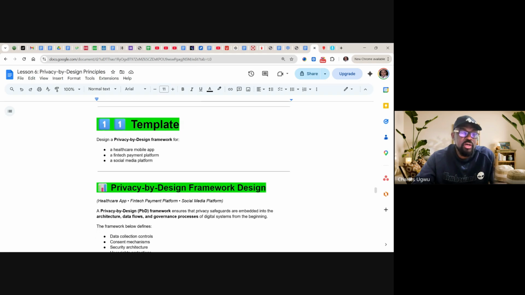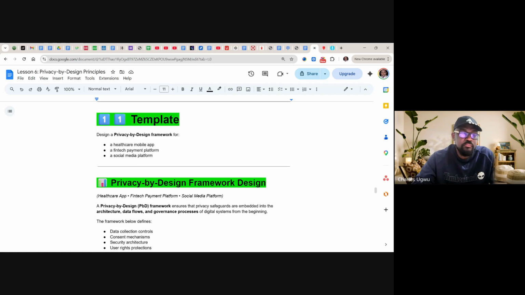So the templates we have here are going to design a privacy by design framework for a healthcare mobile app, a fintech payment platform, and a social media platform.